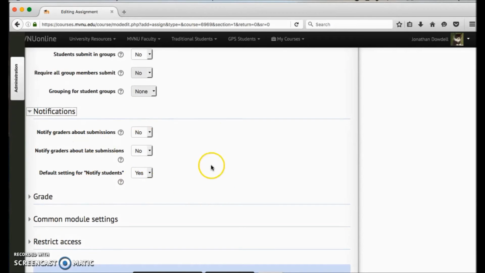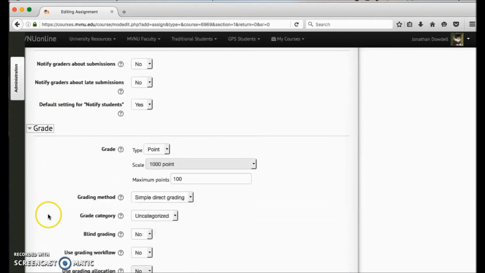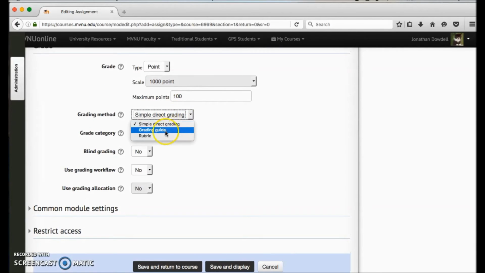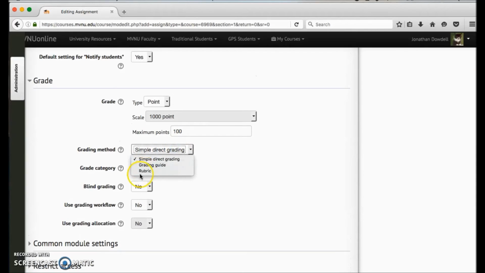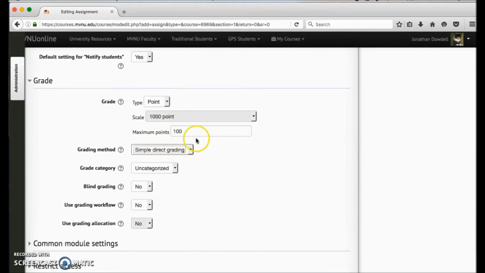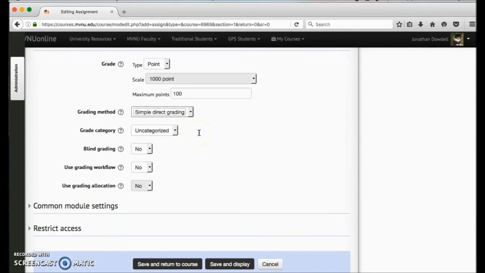Notifications will allow us to set notifications about the submissions. Grade will allow us to simply set up how we are going to grade the assignment. Obviously, we have other options here, such as simple direct grading, or we have like a grading rubric or a grading guide. It's really dependent on how you're going to grade the assignment and which one you're going to choose. But all those options are there for you to change. You can even change the maximum amount of points right here.